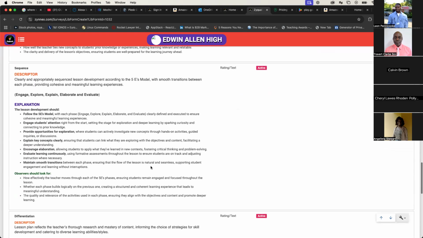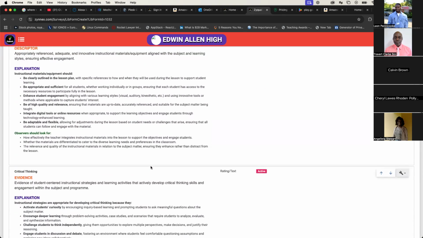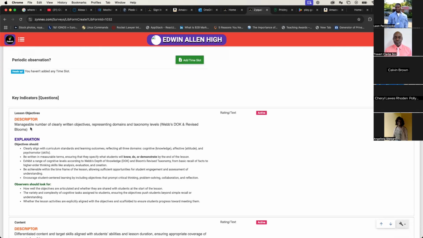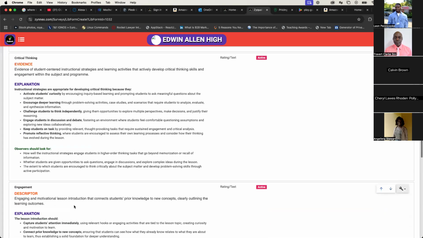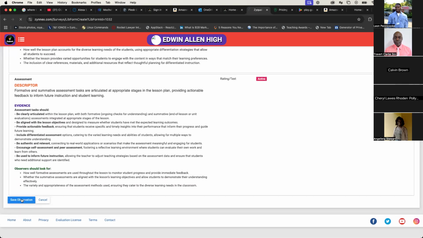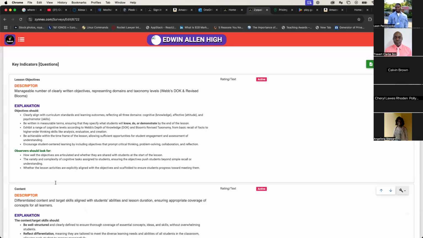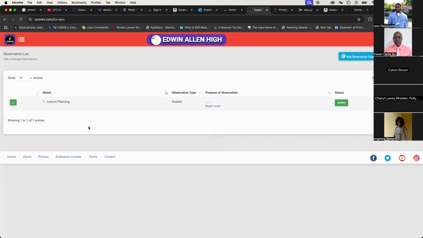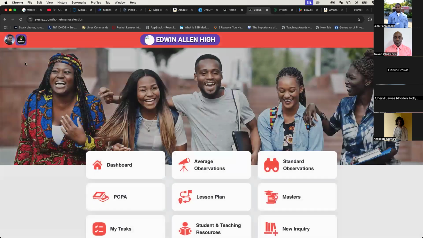Then we go down and look through to see what is there. In this lesson planning observation, they're looking at the objectives that are in the plan. You can see some explanation of what is being looked for and what the observer should look for when they're observing. I'm just going to click save and show you what it looks like on the front end. I save it twice and it's then added to the school. I'm going to go back to the dashboard.